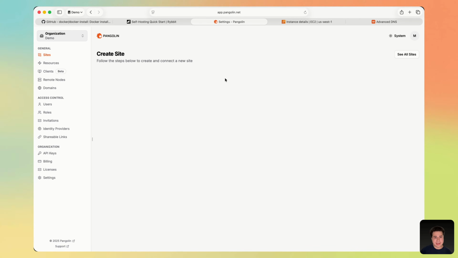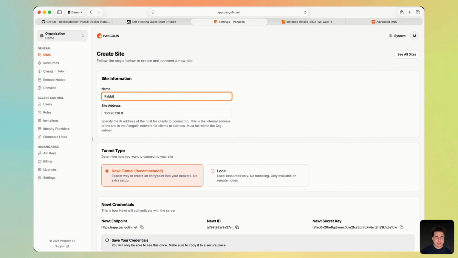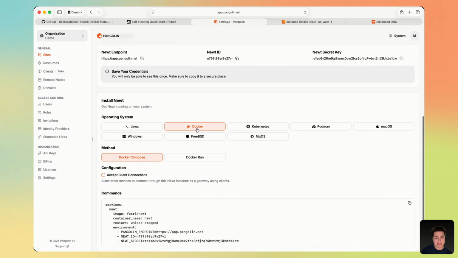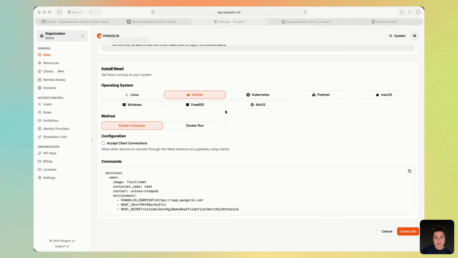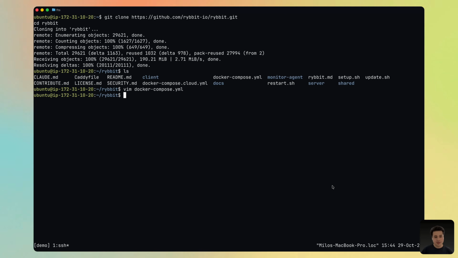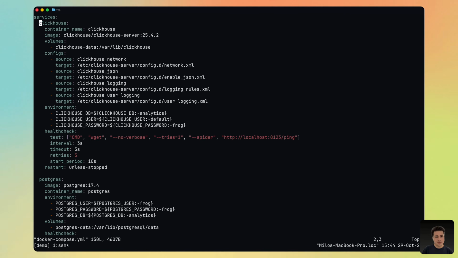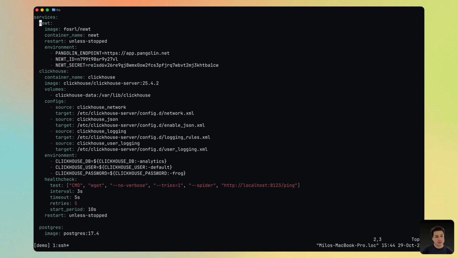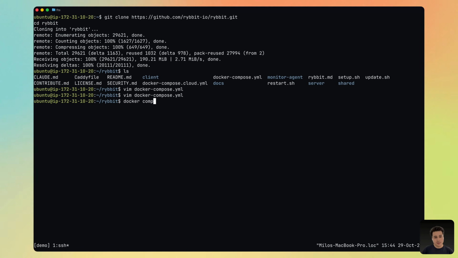Now I'm going to add a site. I'm going to call this Rybbit, and then choose the Newt installation method. And then under here, I'll select Docker, and then copy the code snippet for the Docker Compose. Then I'll create the site. And then I can go back to the Docker Compose that I was just in. And then at the top of the services, I'm just going to add this Newt container. And then I can go docker compose up -d, and then docker compose logs follow.